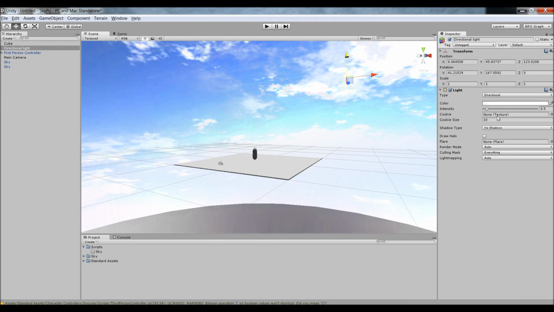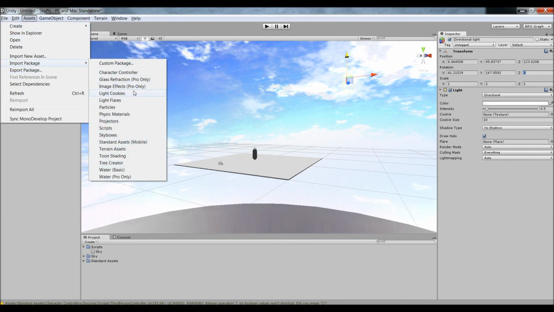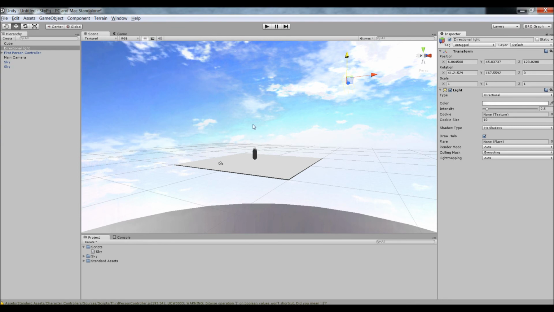So the first thing I'm gonna do is I'm gonna say draw halo, and then I'm going to actually go into Assets, Import Package, Light Flares. And I import all of those. And now I'm going to open up the standard, open up Light Flares, choose Sun, and drag that over here to the flare. And now I think all I need to do is go ahead and hit Play.